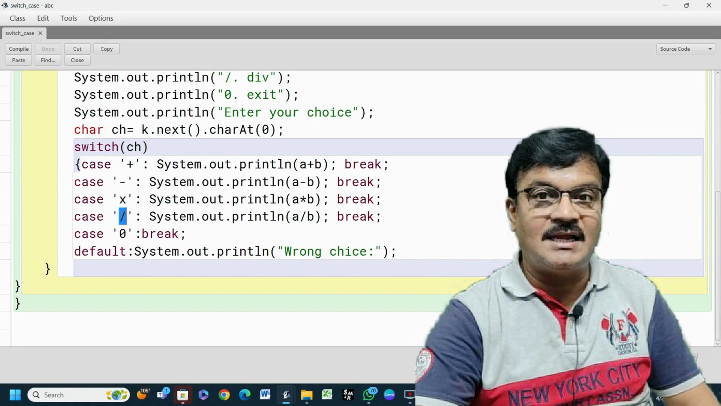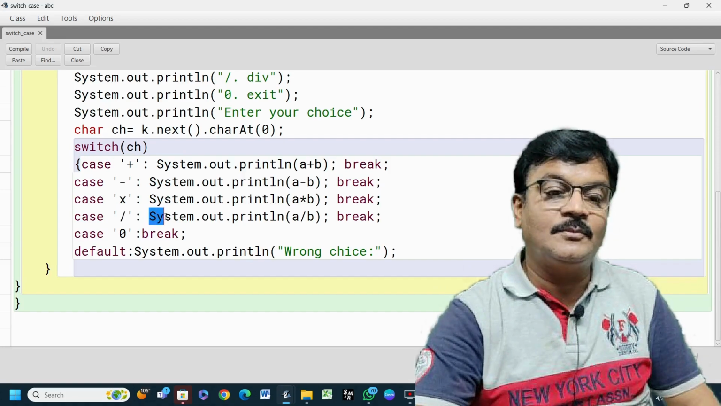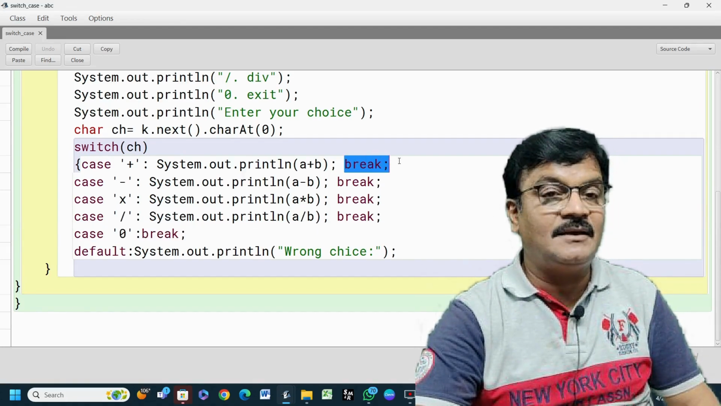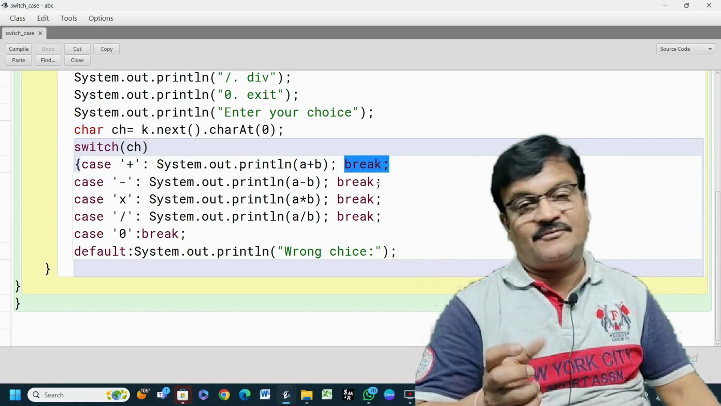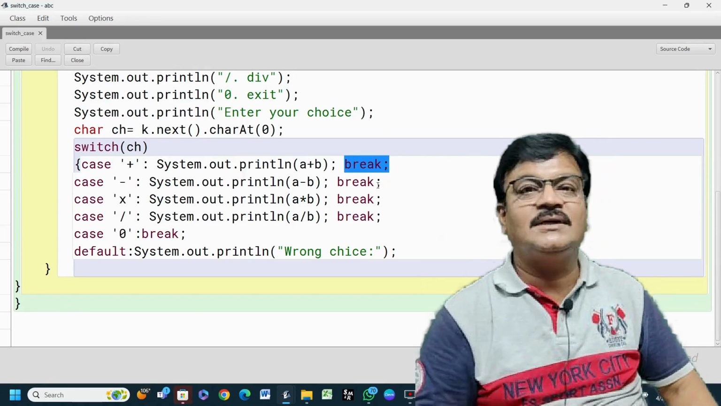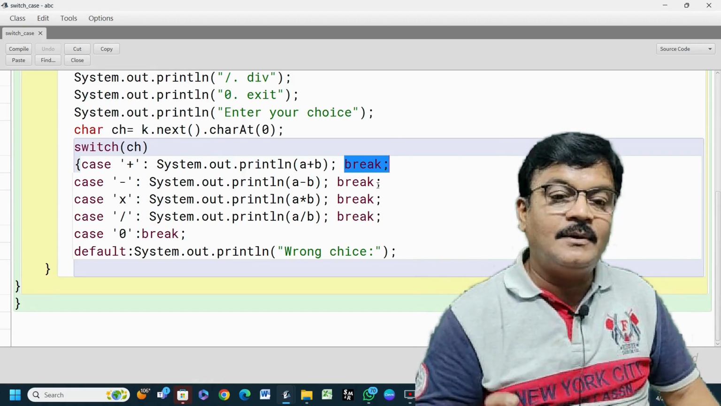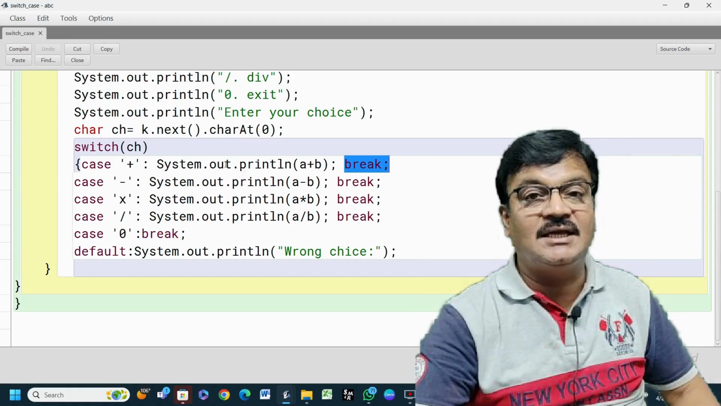If the user accepts slash, then it will perform the division of any two numbers. And this break statement I have used because I want to exit from each option. I don't want to execute the rest of the options unnecessarily. So here I have written a break statement after each and every case.